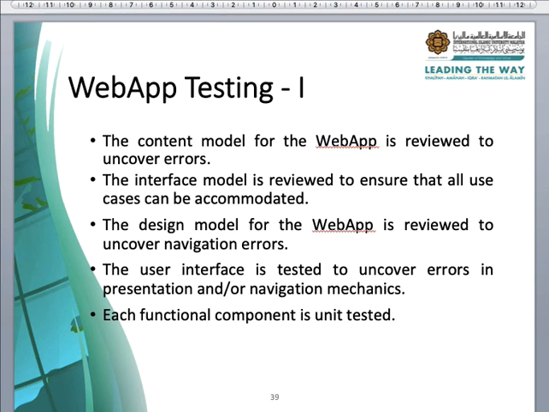All right. Web app testing 1. We call it a web application because this application is for the web. The content model for the web app is reviewed to uncover errors. The interface model is reviewed to ensure that all use cases are accommodated. The design model for the web app is reviewed to uncover navigation errors. Again, when we talk about web apps, there are navigation errors, like when you click a certain link, which page it goes to and so on.